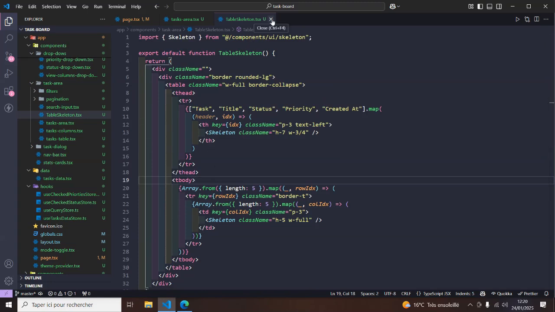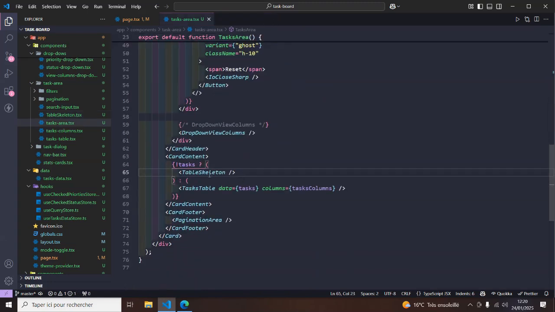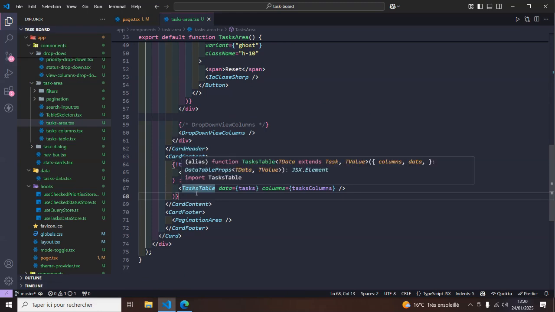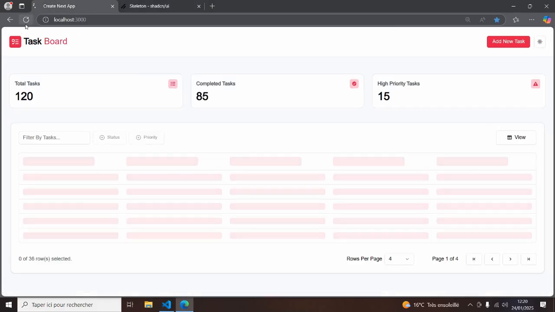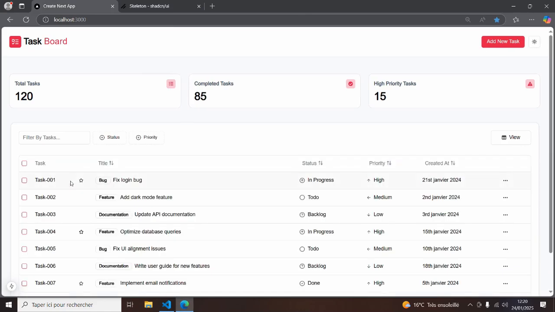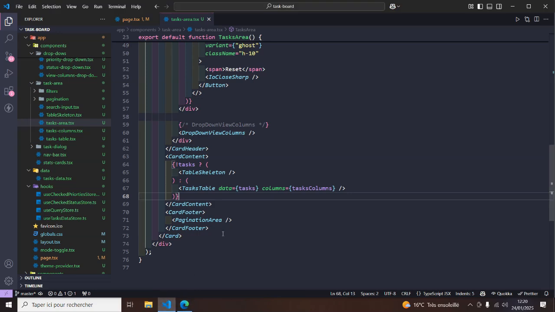So when the table is not null, or filled, then we can safely access the tasks table component. And this is what is happening in our application. First we're going to have the skeleton because the task state is null. Then we can access the table since the tasks is filled with the data.